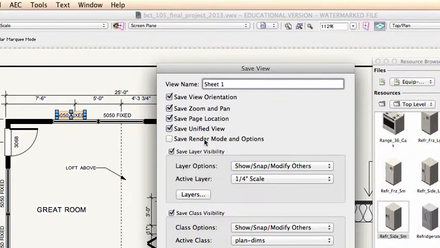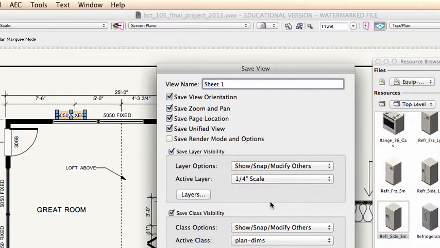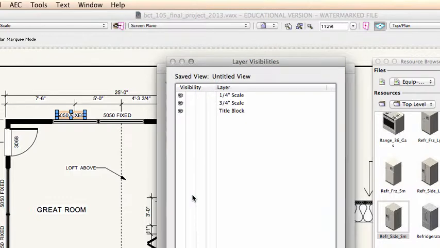You leave all of this the way it is. You don't have to worry about this one here. This is for 3D stuff. I would leave Show, Snap, and Modify Others as the layer option that you want. Make sure that the 1/4 inch scale is the active scale. The 1/4 inch scale layer, the one we named 1/4 inch scale, that's the one you want to be active. And then come over here and make sure all 3 of these are on. Title block, 3/4 inch scale, that's the scale we're going to use for the section, and then 1/4 inch scale. Make sure all 3 of those have an eyeball next to them there.